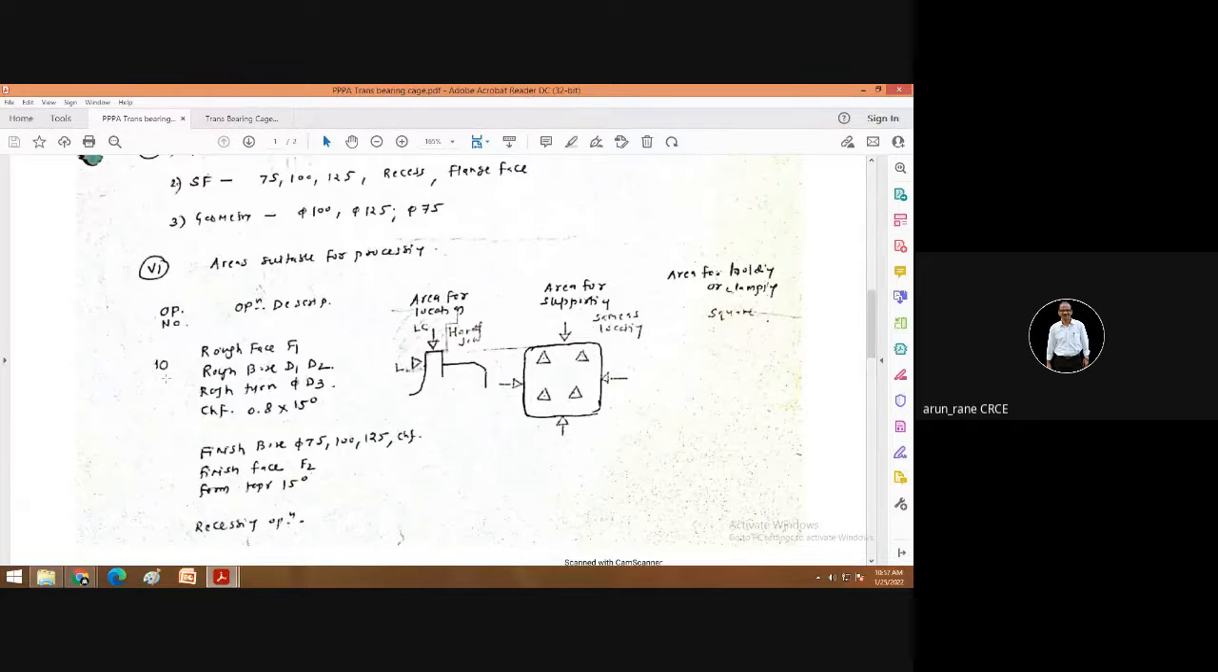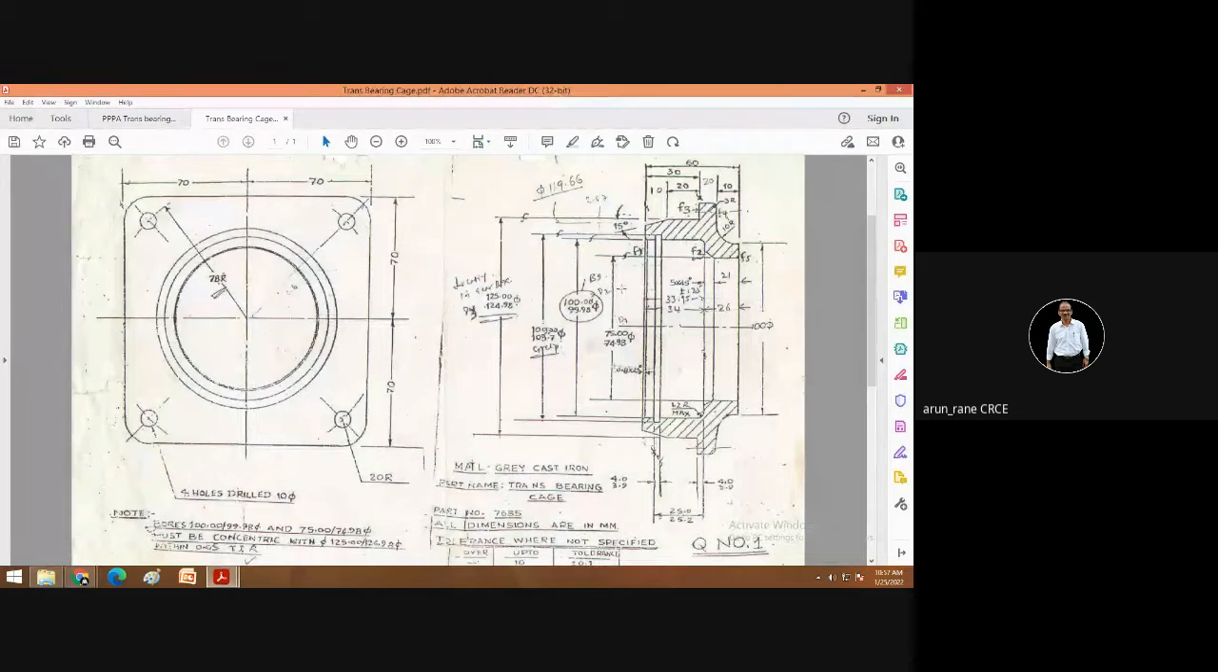So operation number 10, rough face F1, then rough bore D1, D2. Here you can assign names to the diameters also, D1, D2. Rough turn diameter D3. So now what are these? By now you know this. This is my D1 and this is D2. So you are doing rough boring of this, rough boring of this, and this diameter turning also. So that is rough turning. Then this face. Always do facing first.